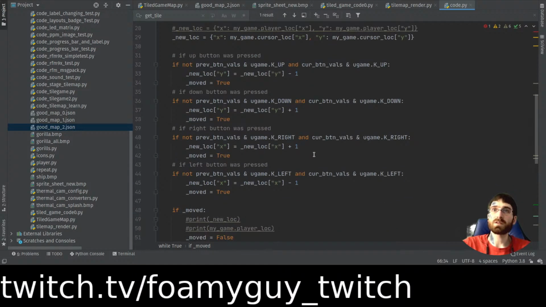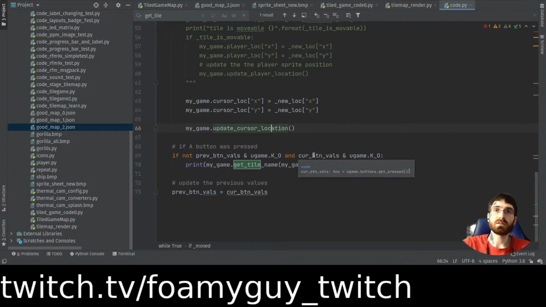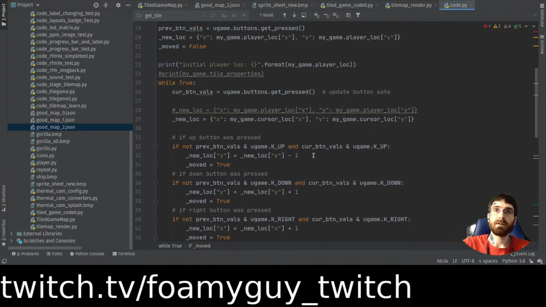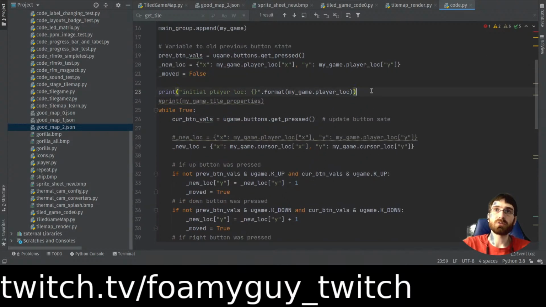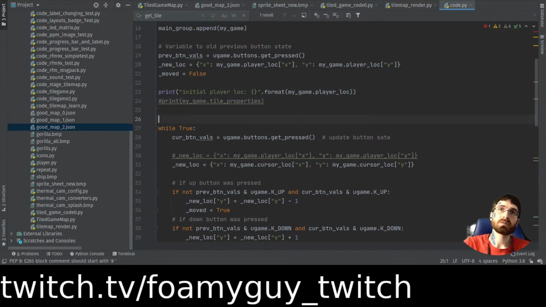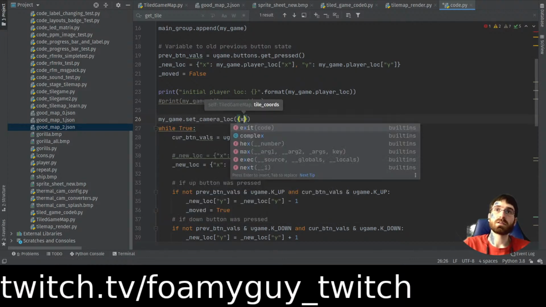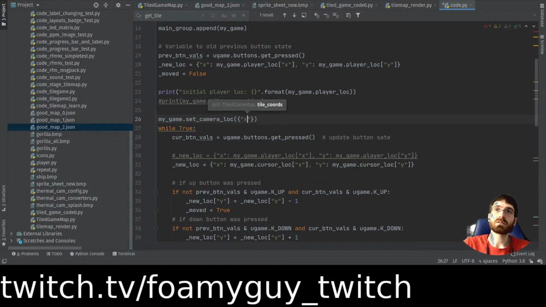And let's say, before the while loop, what's the name of my game? My game dot set camera lock X. Let's move it to 1-1. Yeah, let's move it to 1-1.